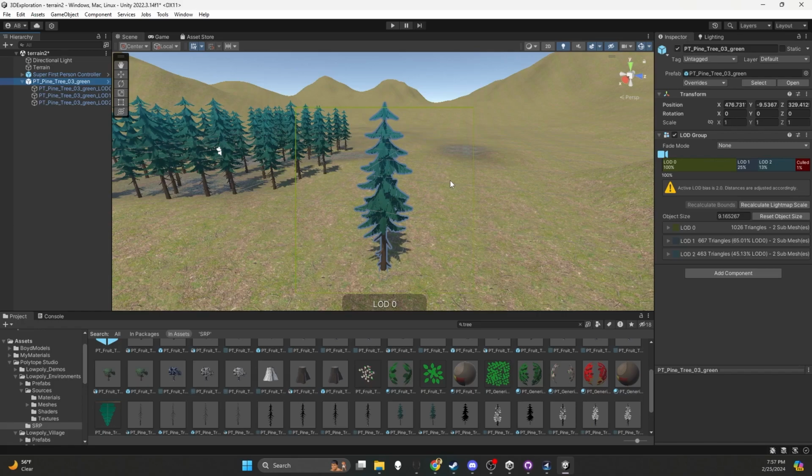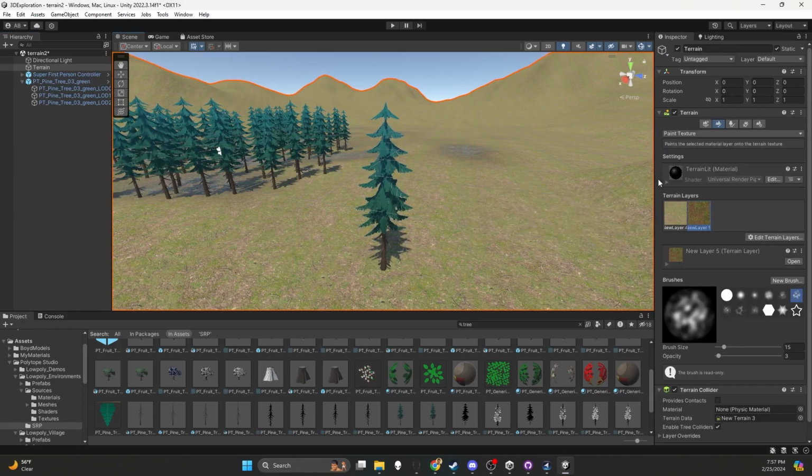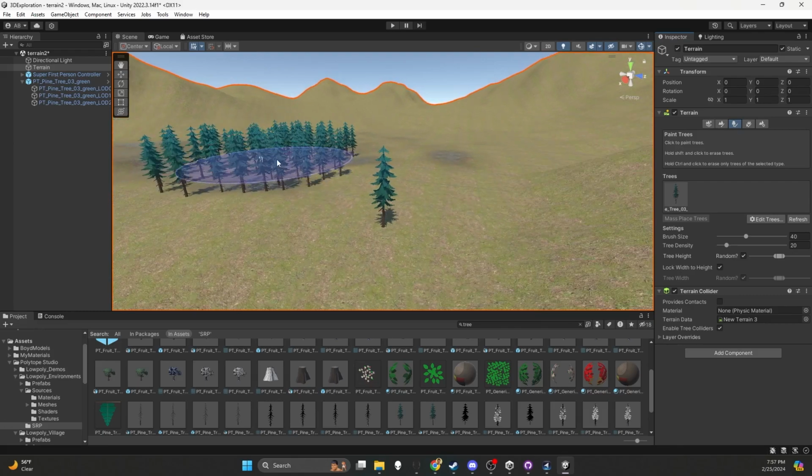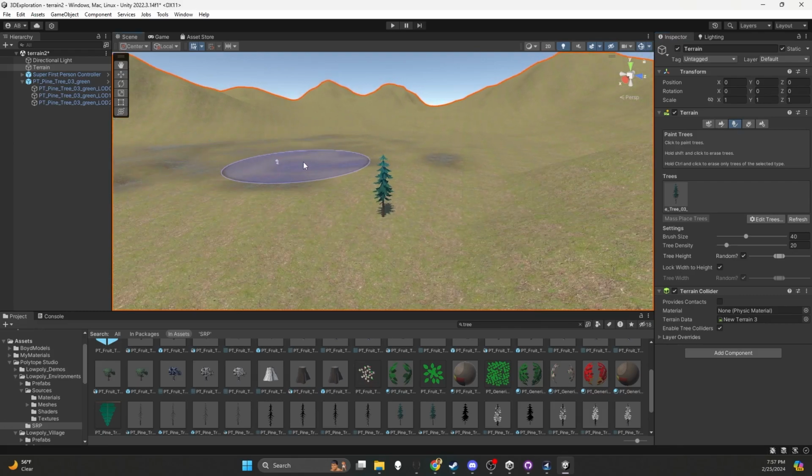So let me go ahead and I'm going to leave this here, but what I'm going to do is I'm going to go back to the terrain, back to the tree. I'm going to hold down shift and I'm going to erase these trees, because what we need to do is we need to add a capsule collider to this prefab and make a new prefab for it so that we can run into these trees and not just walk right through them.